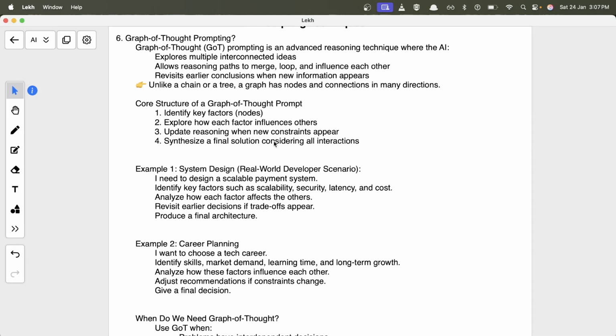So here we are asking the model to look into all the factors that will affect the solution, to look into how one factor influences another, and then based on the reasoning the model gets from this comparison, it tries to find a solution for you.